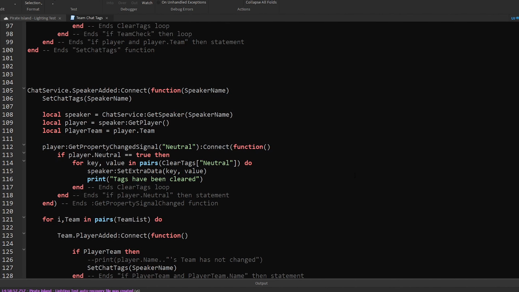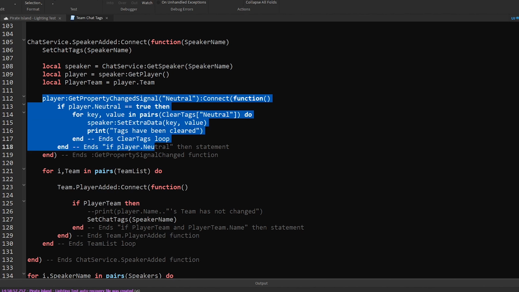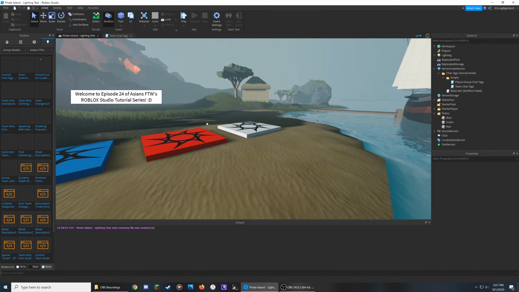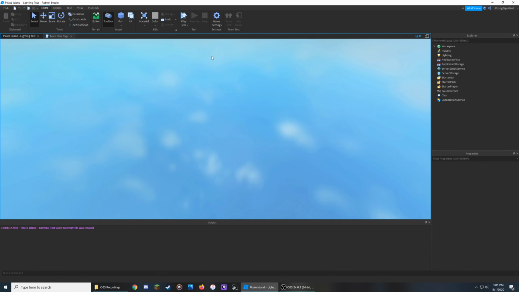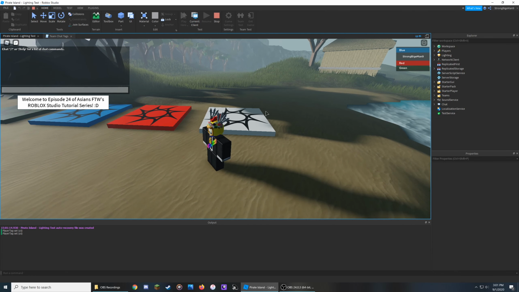Similarly, if we go back down over here to this function, this is what we are doing right here. We are checking whenever the neutral property inside of the player changes. Because here, if I go over here and I playtest this, you'll be able to see it firsthand to see if it works or not, or if I decided to break the script from earlier. So if I go over here, I'm just going to type in a chat.